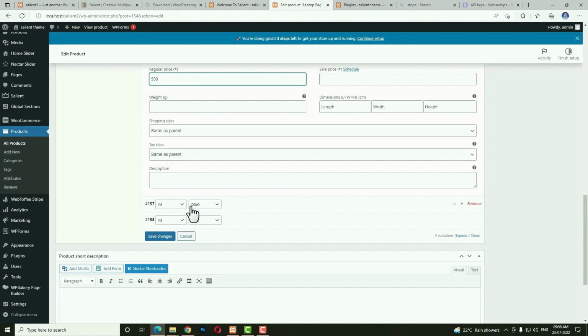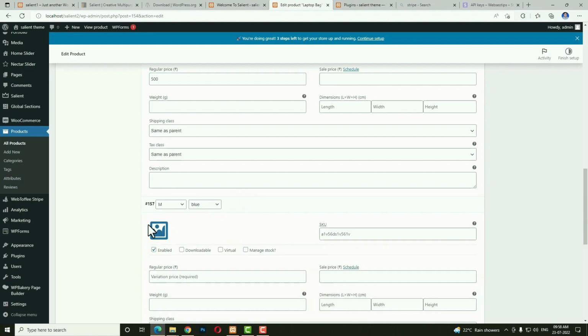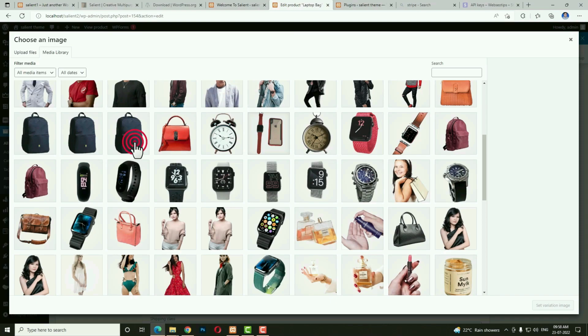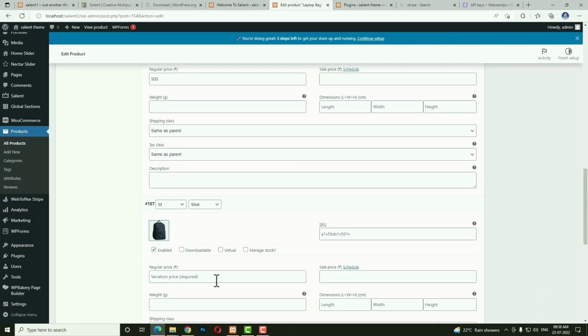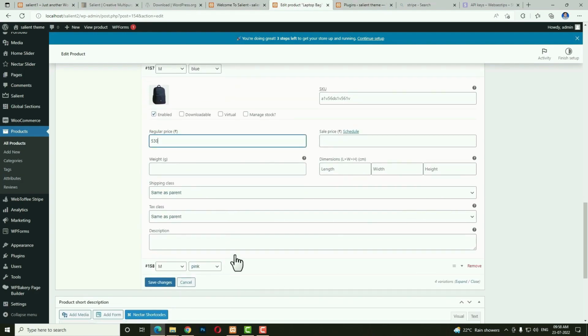Now let me come back to the medium size and blue color. Click on this, and from the media library, suppose I am taking this image. Click on set variation image. The rate is, suppose, 530, and the remaining I am keeping as it is because it's a dummy project.